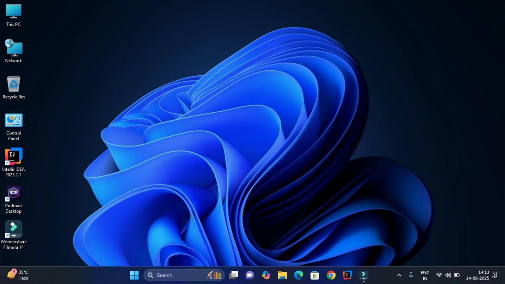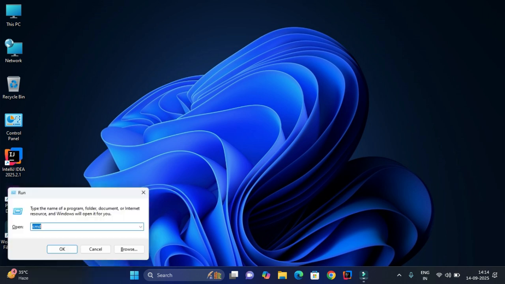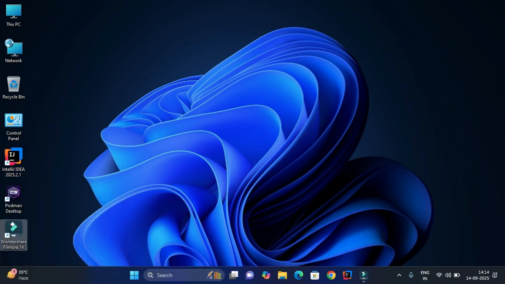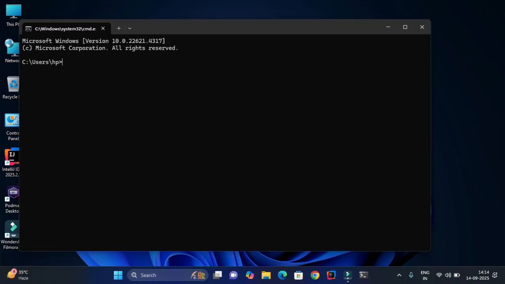So let's open the CMD. For opening the CMD, we need to press the Windows R button on the keyboard. Now we need to type CMD and enter it. Now it will open a CMD.